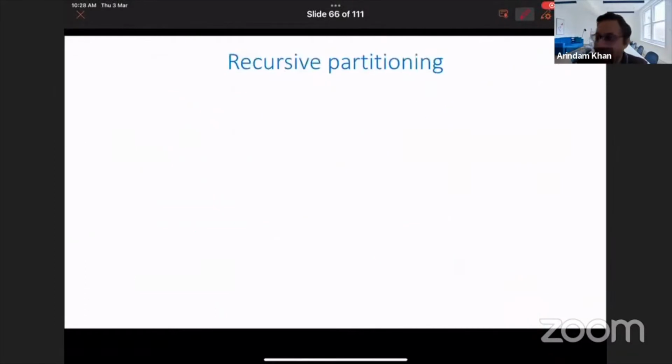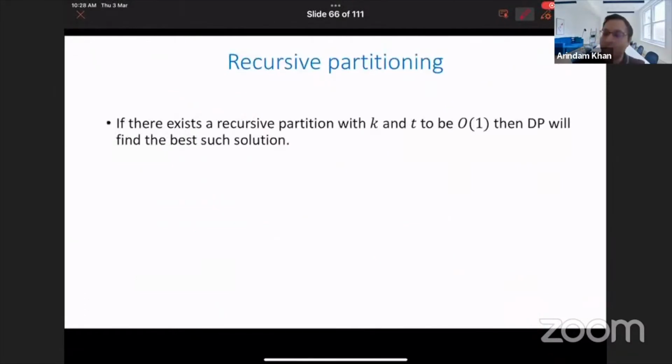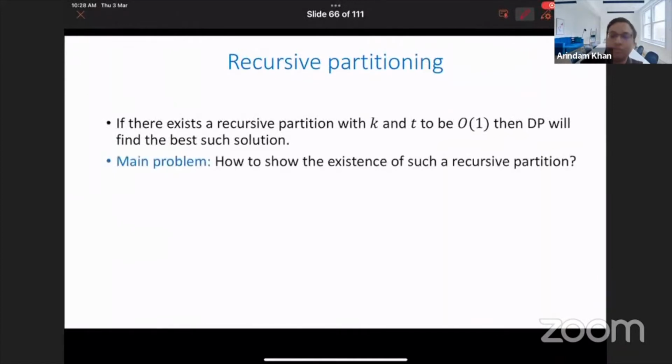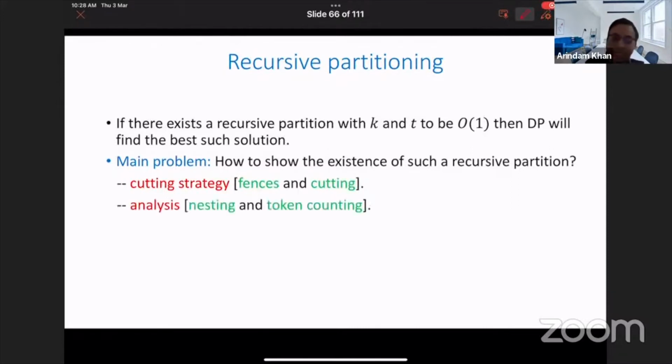Fine. So now let's look at the recursive partitioning. As I mentioned, from the previous algorithm, what we showed is, if k and t are constant, the number of partitions and the number of sides per region are constant, then the DP will find it. But the question is, how do we find such a partition? And there were two ideas here. First, we show the cutting strategy, which uses something called fence cutting. And then you have to show the analysis of why it ensures that not many rectangles are cut, and that will use some nesting and token counting argument.